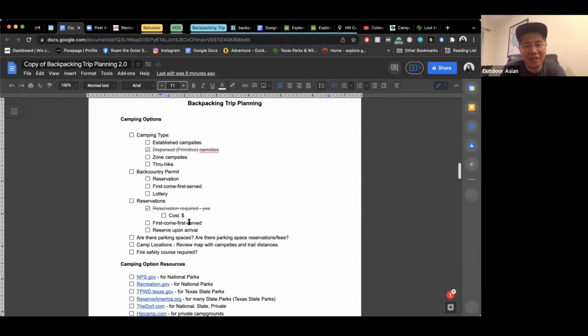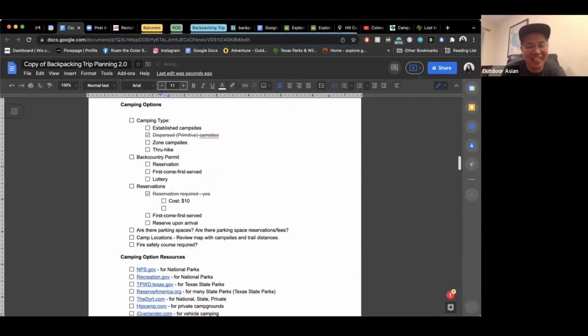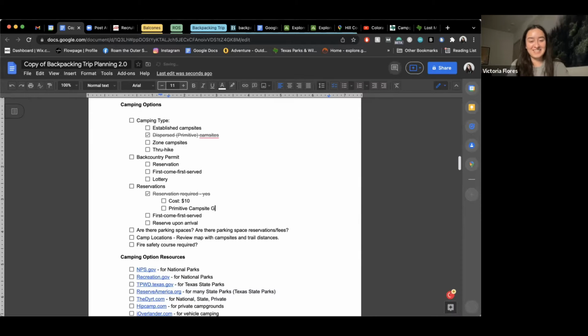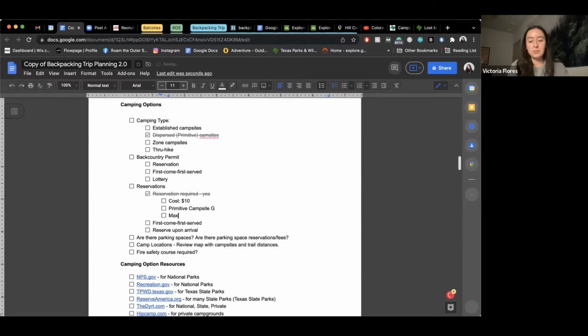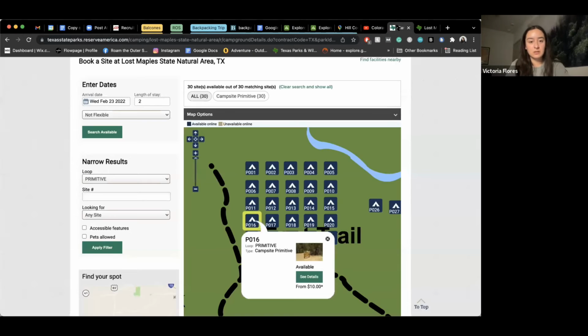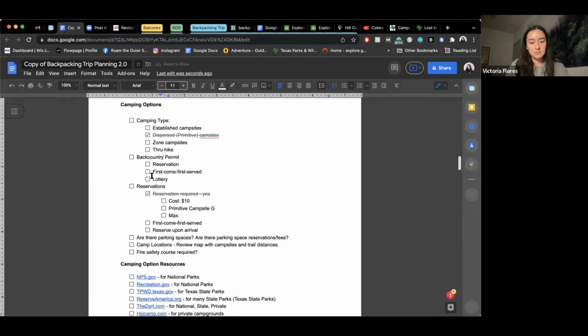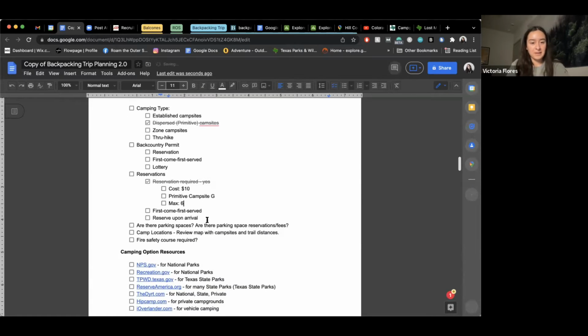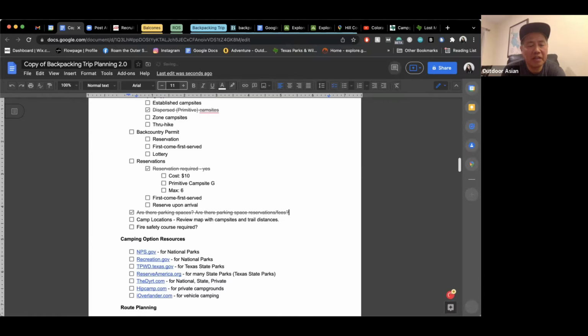We can figure this out later. But anyway, let's just imagine that you reserved a site, campsite G. Okay, there we go. Perfect. So I know it's $10. And then the max number of people, I'll take note of that too. It had it listed as 6. Okay, got that. Are there parking spaces? Yes, at the trailhead.